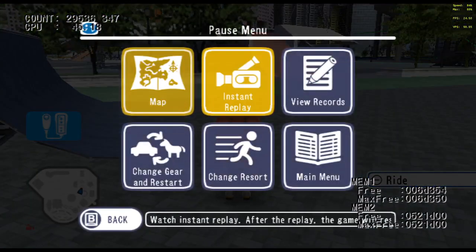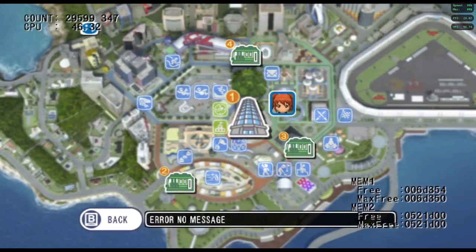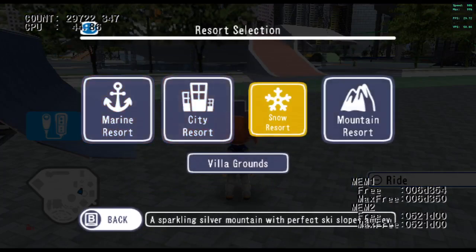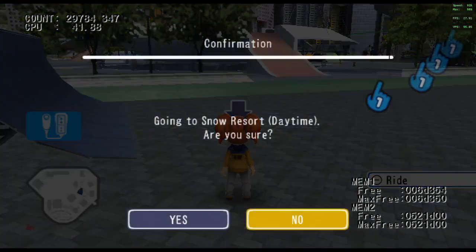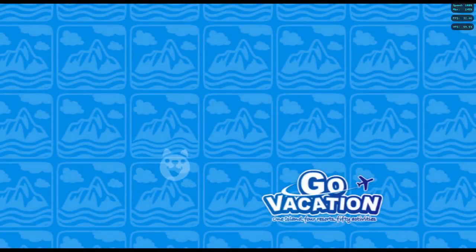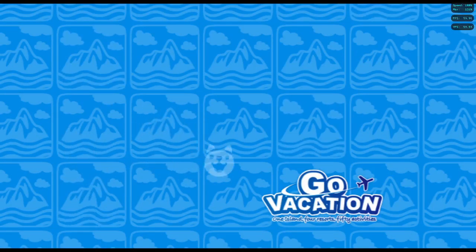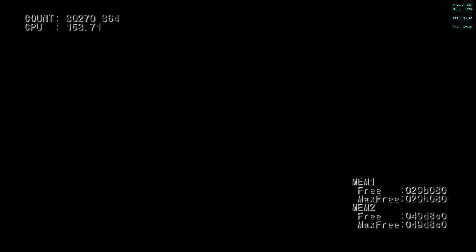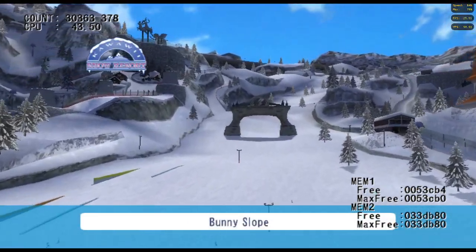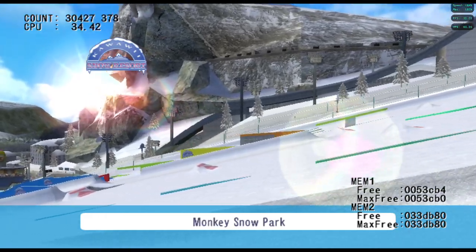Now let's show you the snow resort. I think out of all of them, snow resort. I'm not sure which resort is the most complete. But snow resort is going to be relatively recognizable.